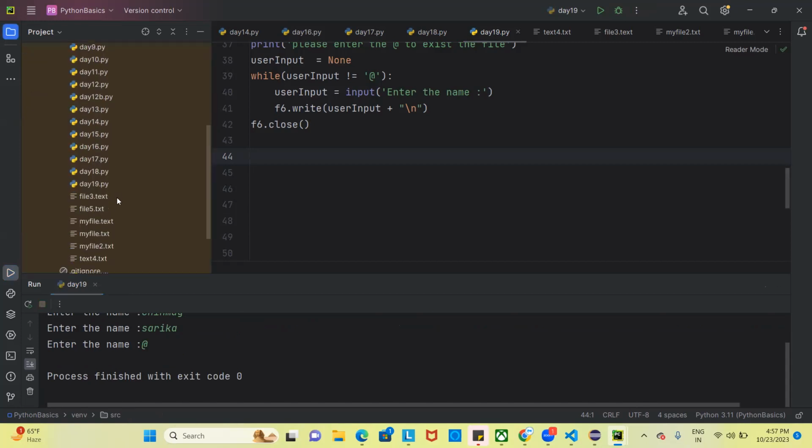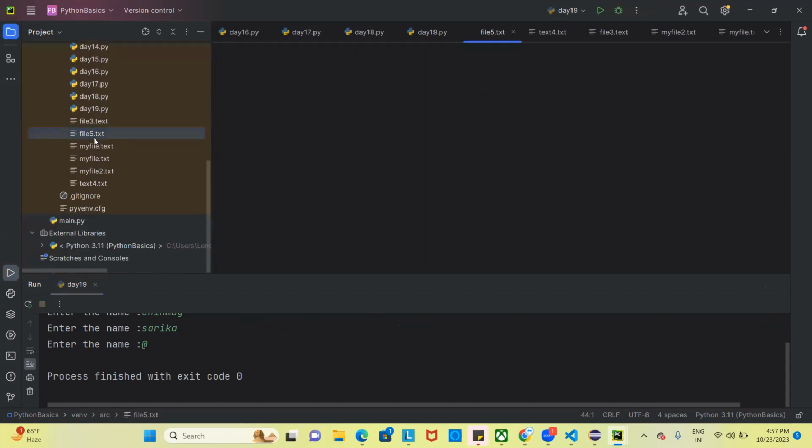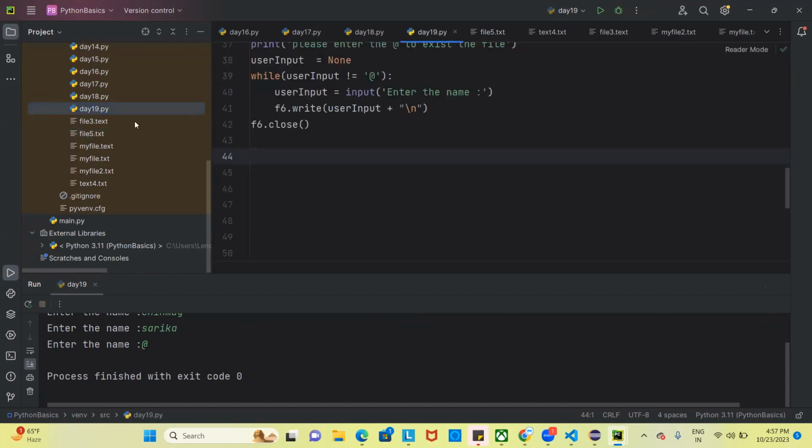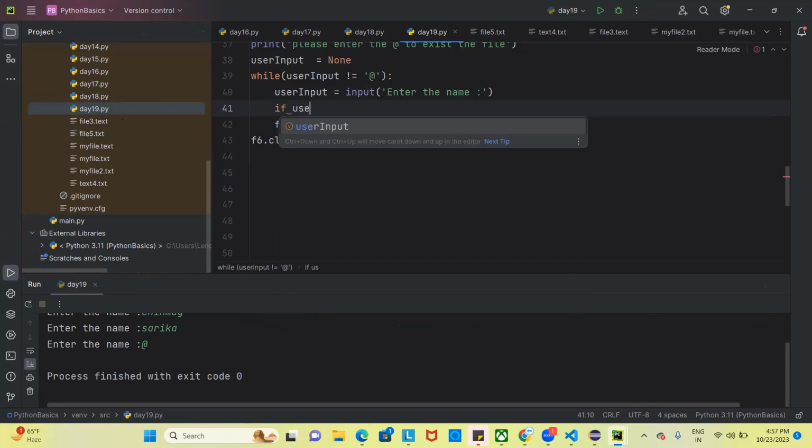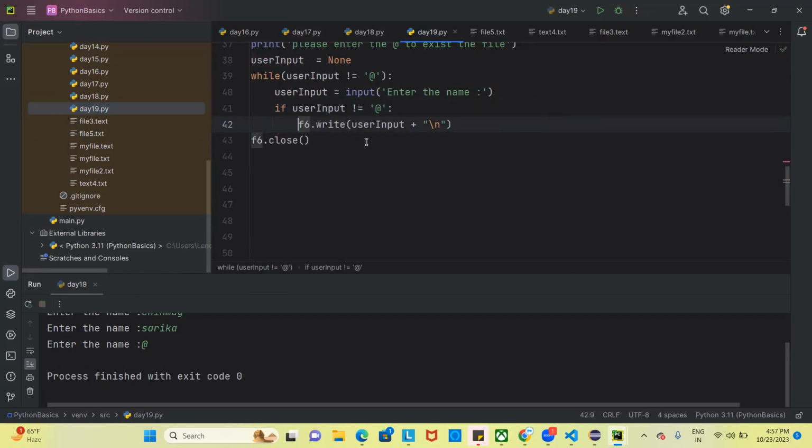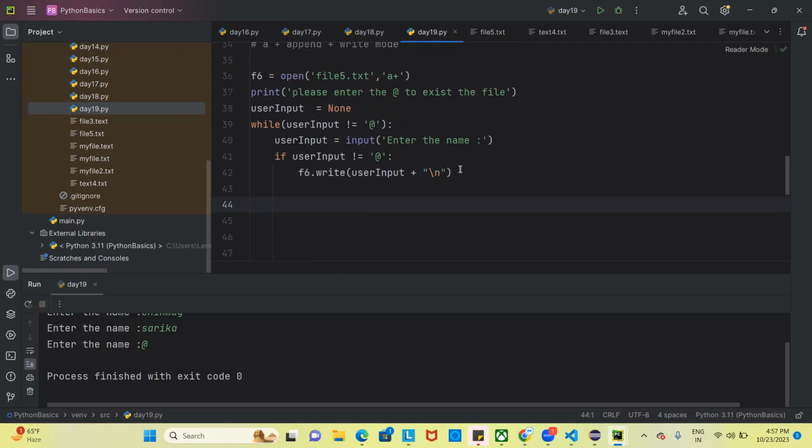To avoid this, we need to basically add a check here before writing that what user input is not equal to @. So let's say you have done this and you close, instead of closing the file, because you have opened the file in A plus mode, you start reading the file.